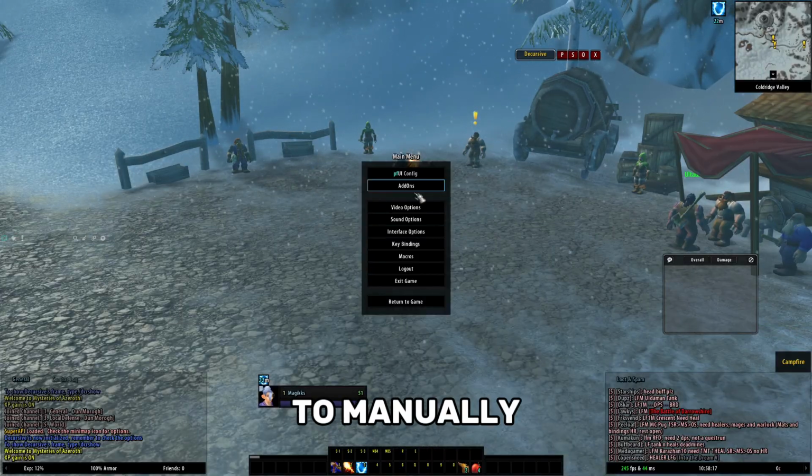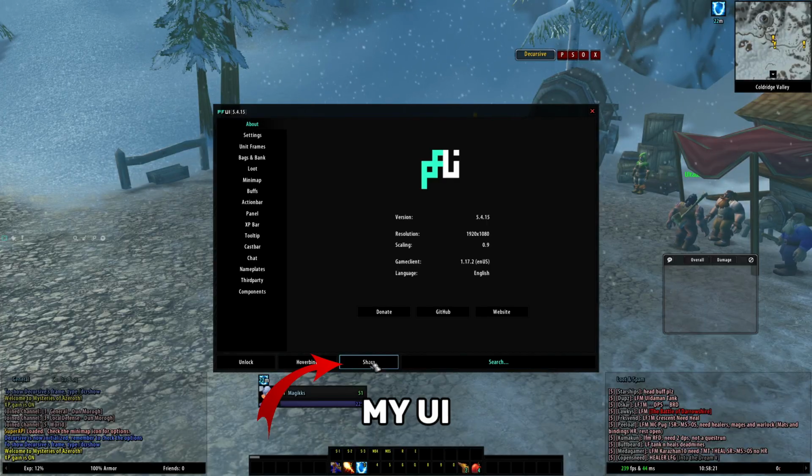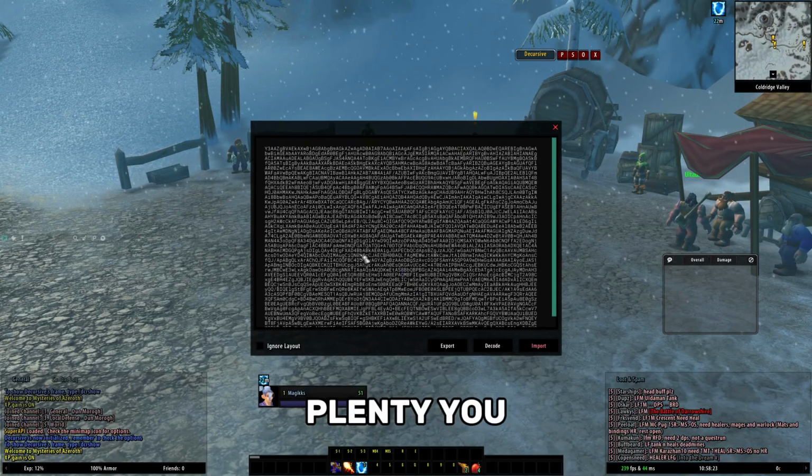If you don't want to manually change how the UI looks, I will give you my import string so you can use my UI. If you don't like it, there are plenty you can find online.